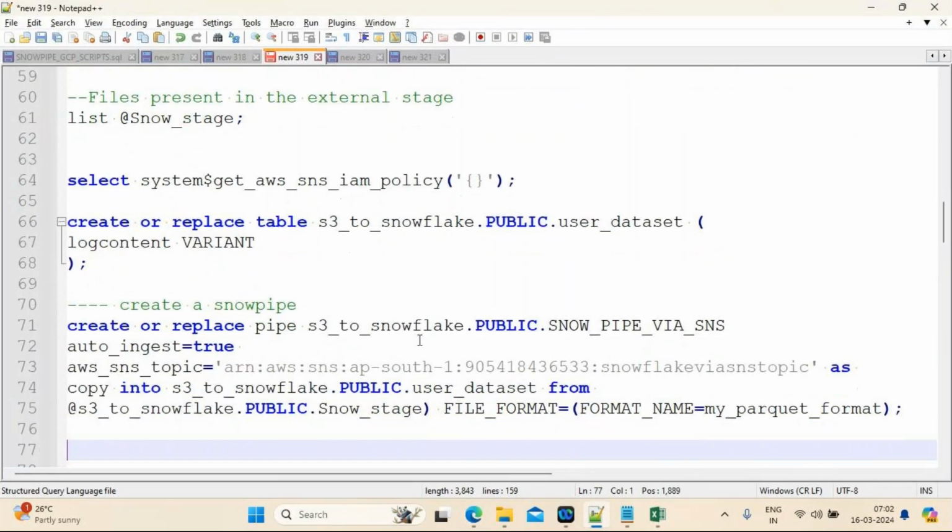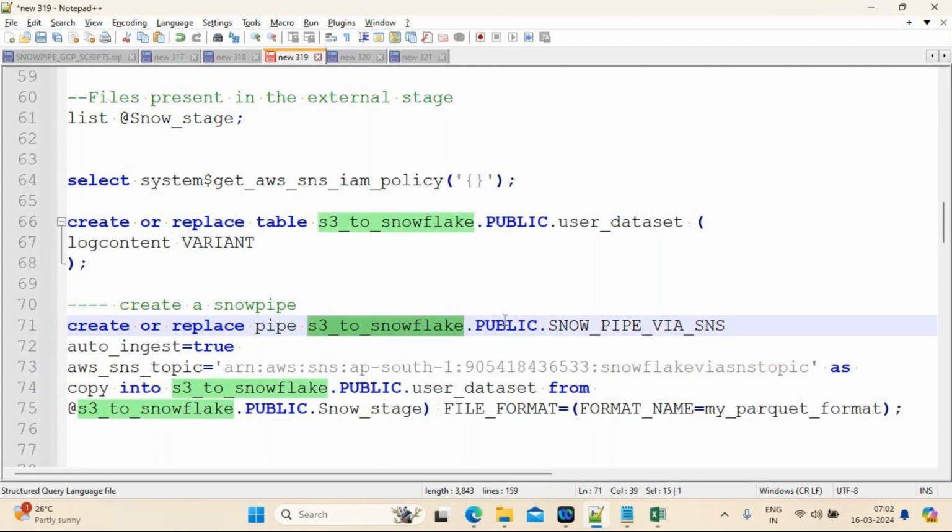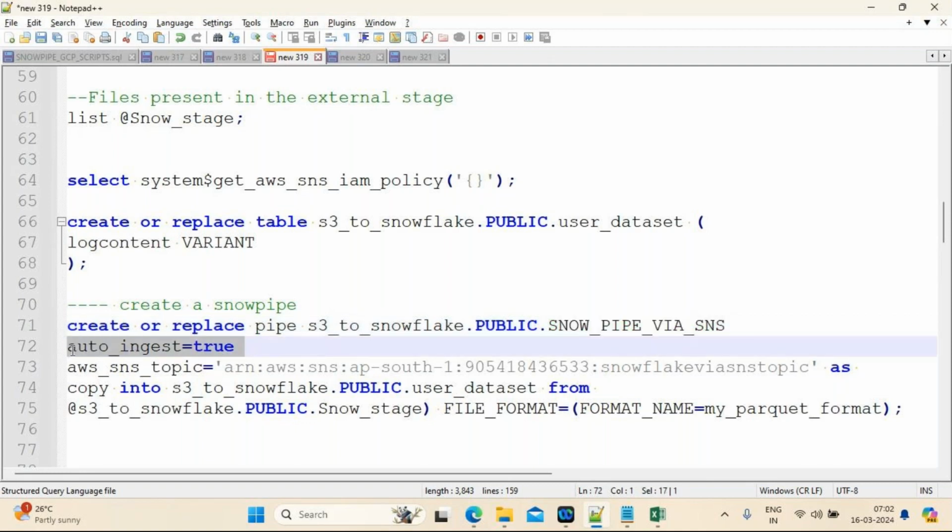While creating the Snowpipe, be careful, guys. We have to provide the SNS topic here. You have to use the create or replace pipe command. Create or replace pipe, then provide a database name, schema name, and the pipe name, which I kept as Snowpipe via SNS. Then this is a property you have to provide: auto ingest equal true. Automatically, once the files arrive into the stage, it will load into the table. That is called auto ingest equal true. And then you have to provide the SNS topic as well, the topic from which you are getting the messages.